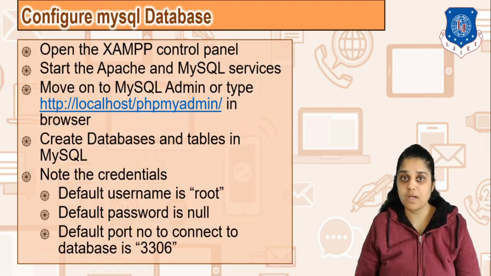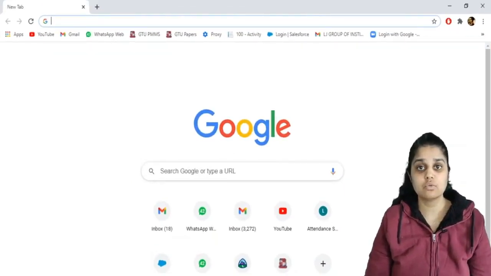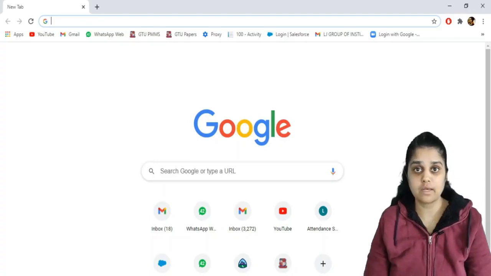It has no password, and the default port with which you are connecting is 3306. So let's see how you can configure the MySQL database server practically. We shall now see how to configure the MySQL database using the XAMPP control panel.